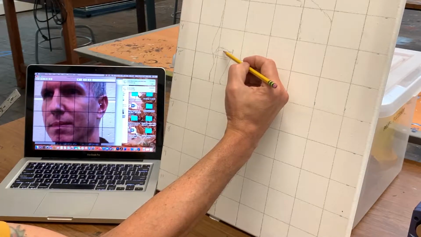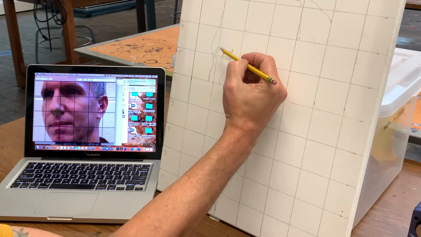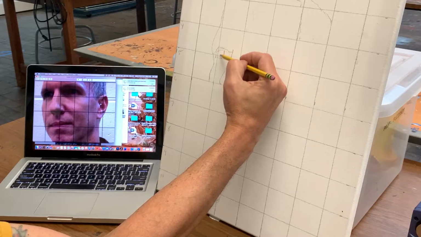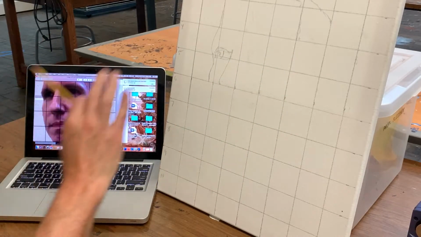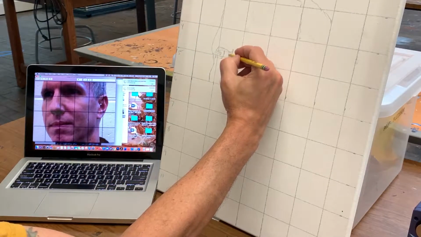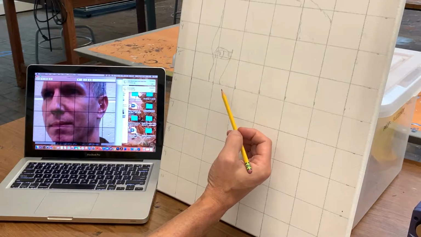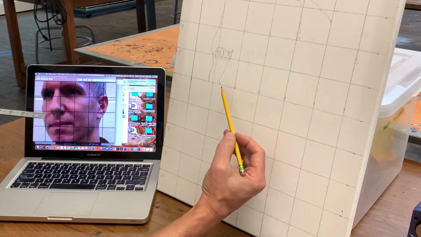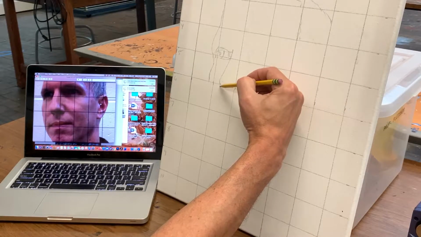Here, if you pay attention to these boxes, instead of trying to draw this, you go from box to box, you get an accurate placement of even things with how the eye comes into the eye socket. Let's come back down here now. Here and here. Let's get the angle of this nose.